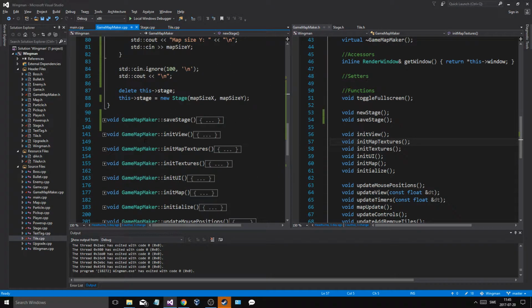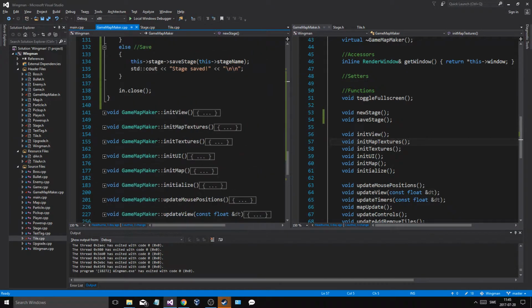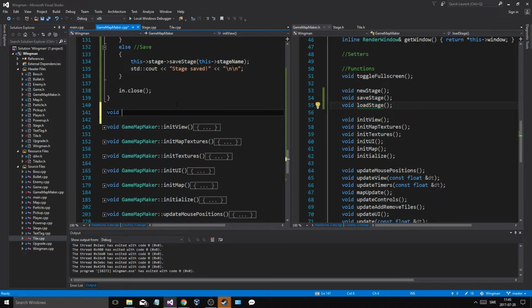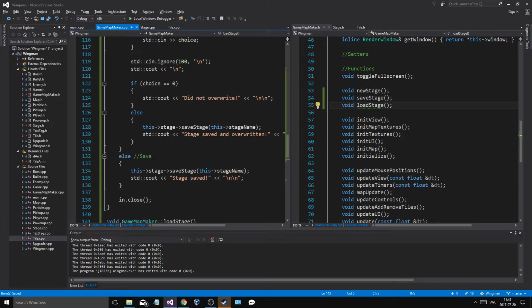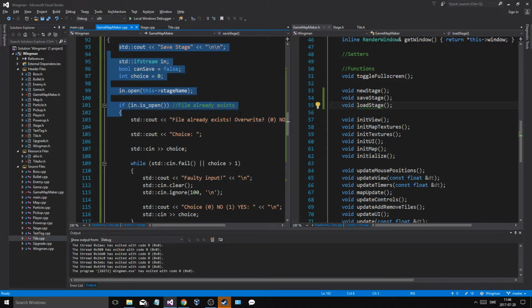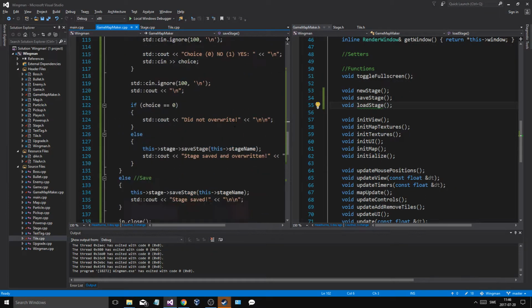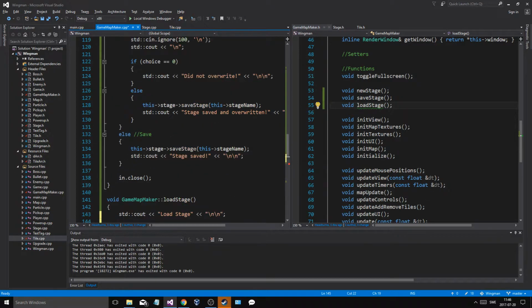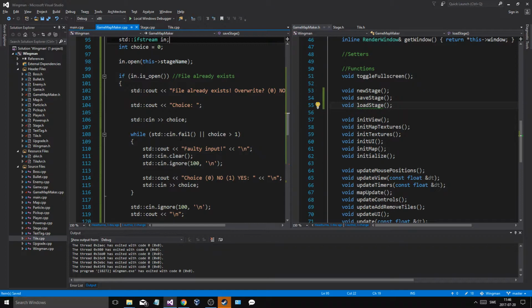Now if I'd like to load something, this is the save stage. That's good. If I'd like to load something, let's make a new function, void load stage, and just void game map maker load stage. All right, then in here I'm gonna do the same thing, where I'm gonna just copy this and then boom, load stage. I didn't need this can save, did I? I don't think I did.